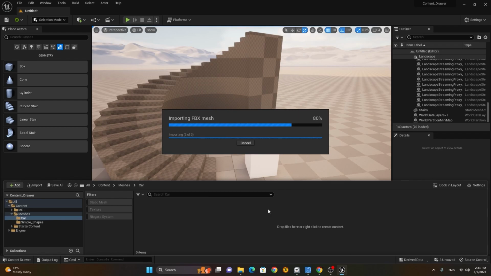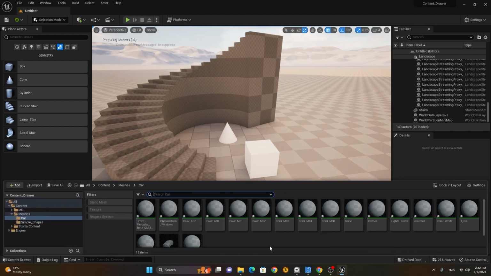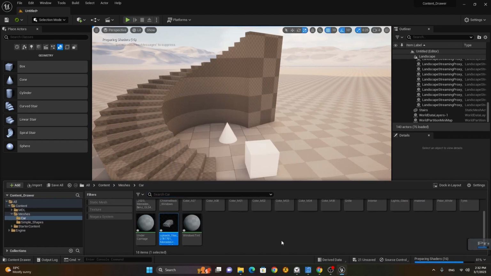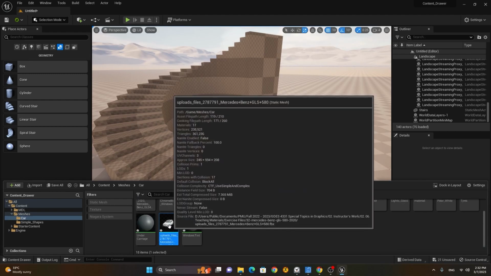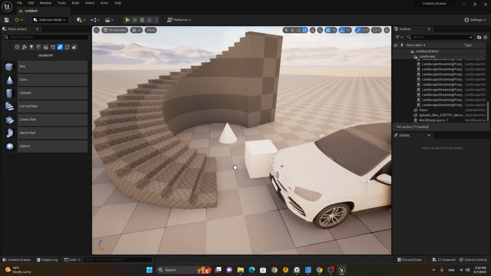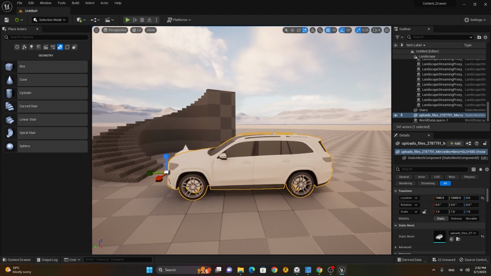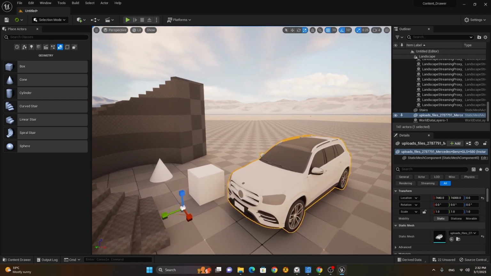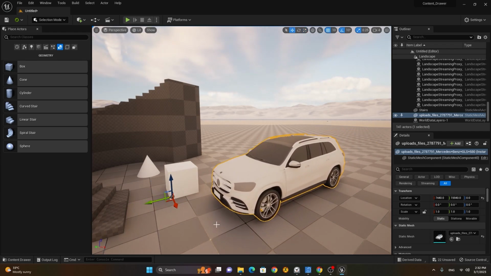It will start importing, and it has imported the files. I can just ignore this message. You can press clear and close it. Go back to content, and you can see your car has been imported here with all the materials. Now I just have to drag it and drop it wherever I want my car, like suppose here, and here is my car. I can move the car wherever I want.